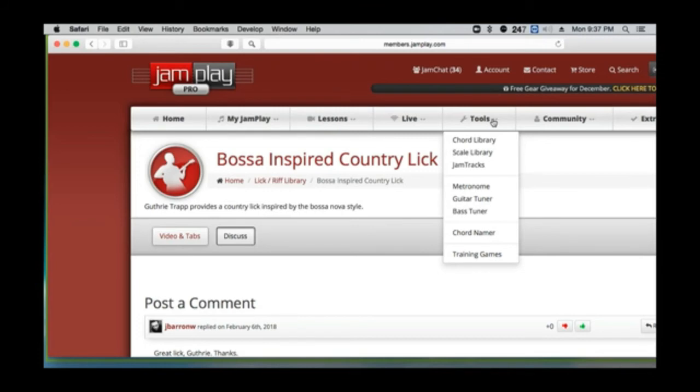But I want to talk about these things right here. I want to talk about the Chord Library, Scale Library, Jam Tracks, Chord Namer. This Chord Namer is sweet, and the training game. So I'm going to go through these quickly because I can see we're already 20 minutes into this. I'm trying to keep this thing down, but this JamPlay is just so massive.